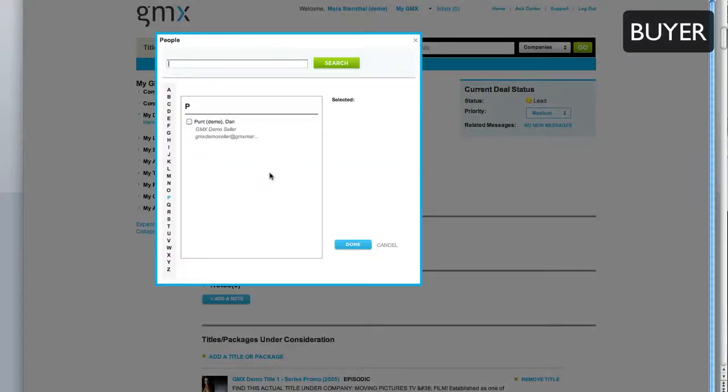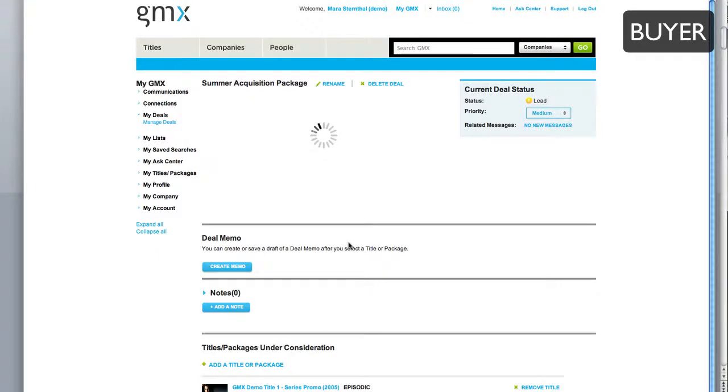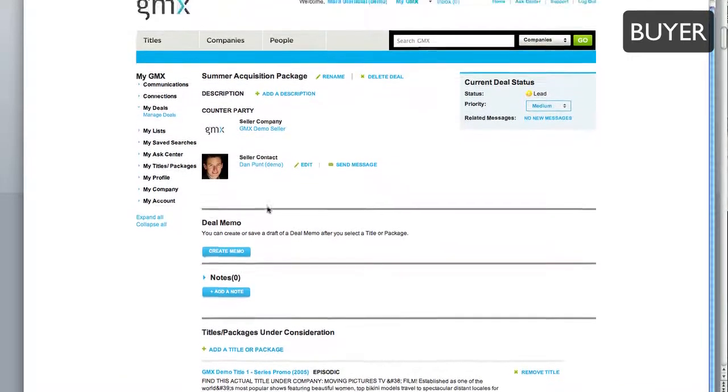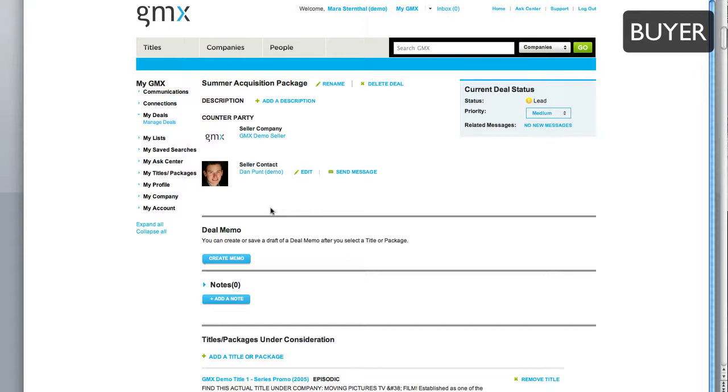We click on this to add a contact, and it will pull up the contacts at the company. And here there's only one. It's very easy. So we click that contact, and then the contact is there as well as the titles. Now what we can do is click Create Memo, and what we're doing is creating the offer that we make this seller for all those titles.